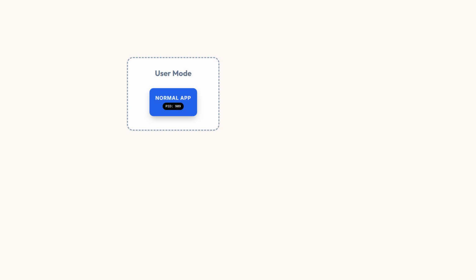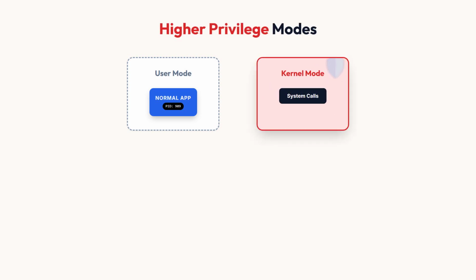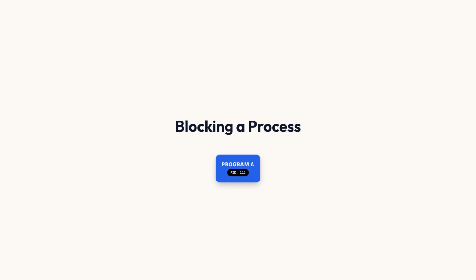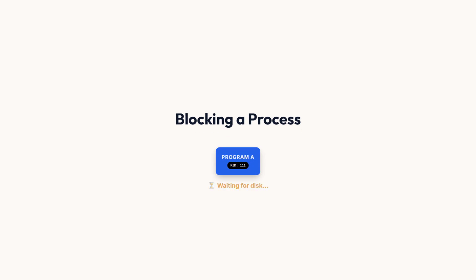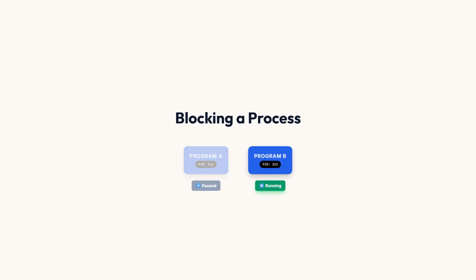Now here's an important detail. System calls run with higher privilege. That means they have more power than normal functions. They can access hardware, manage memory, and perform operations that regular programs are not allowed to do. Some system calls can also block a process. For example, if your program asks to read a file, it may have to wait until the data is ready. During this time, the OS can pause that process and run something else.